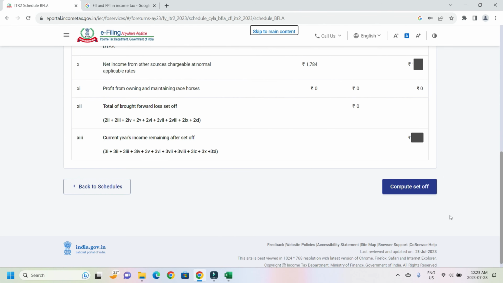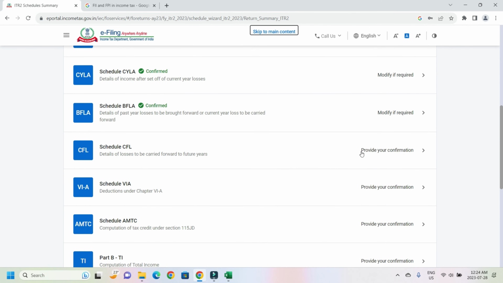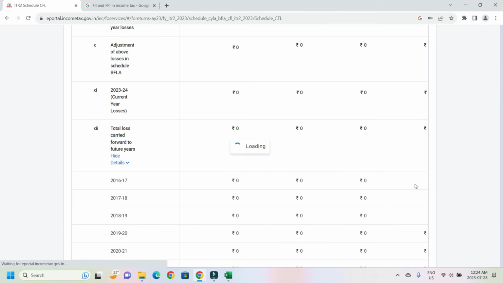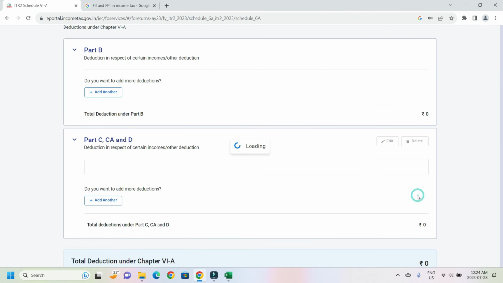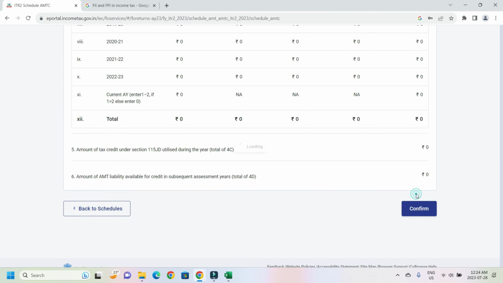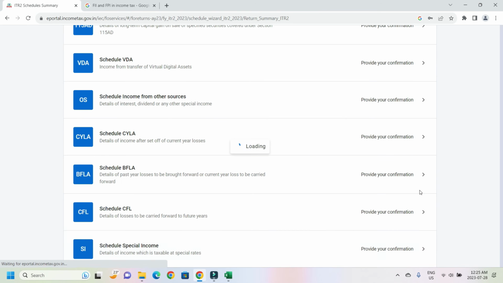Schedule BFLA. I will just come down and click compute set off. So once this is done, CFL, come down, compute set off. Again for this, confirm. Schedule AMTC, confirm. Part B, confirm. Tax paid.